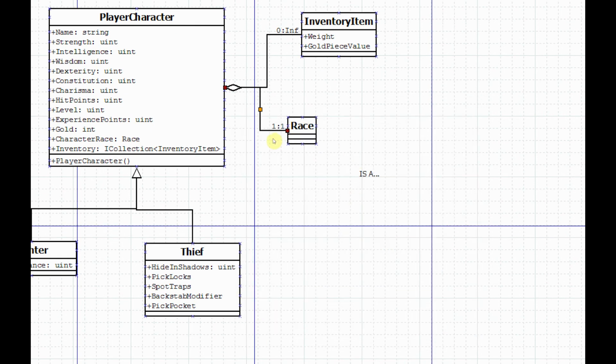And now the programmer knows that there's a 1-to-1 relationship here, and that just reinforces the fact that we didn't put any sort of collection on there as a type. Again, you don't have to put the type, and we don't know that race really is anything other than what we show here. So the multiplicity is just another cue that tells you whether or not there are multiple items that can go in that particular attribute. So player character has an inventory which can consist of many inventory items.